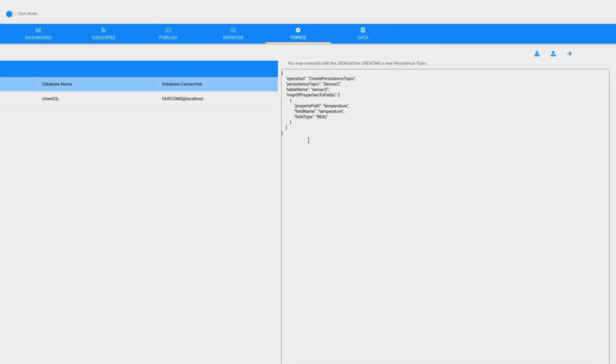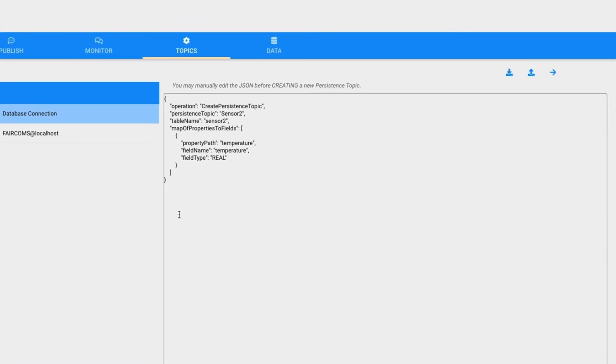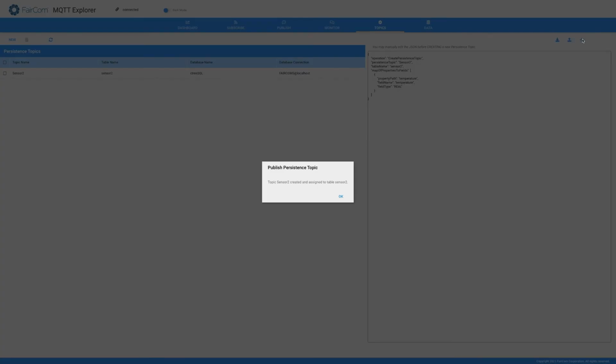Now, before I send this, I just wanted to show you, it gives you the JSON right here that it built based on what you told it to do. And it's not very complicated. You're telling it you want to create a persistence topic, you're giving it the topic, you're giving it the table name, and then you're giving it an array of properties to look for, then what field name to store that in, and the data type. So this is what I could send in the publish to that special topic that I told you about. But we're going to just let it do it itself.